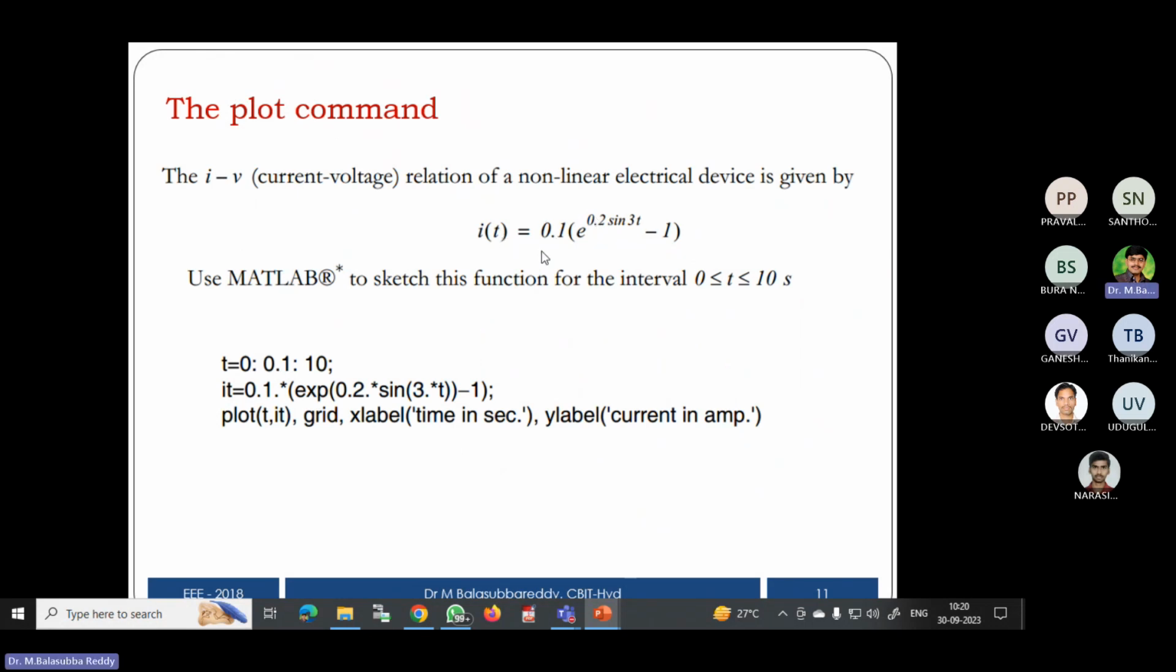In the current expression, you want to plot, where t varies. You can give t from 0 to 10, incremented by 0.1, and i of t. Why do I use a dot here? For each element of t, we need to calculate i of t. That's why I mentioned the dot here. Wherever there is multiplication or division, all the operations, you make it elementwise with a dot, and that will give i of t. And plot t comma i of t will plot with the x-axis as time and the y-axis as the current. You can specify the xlabel and ylabel.